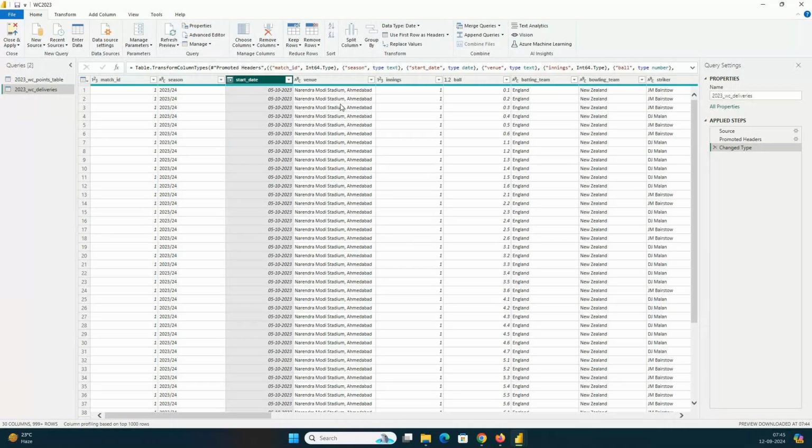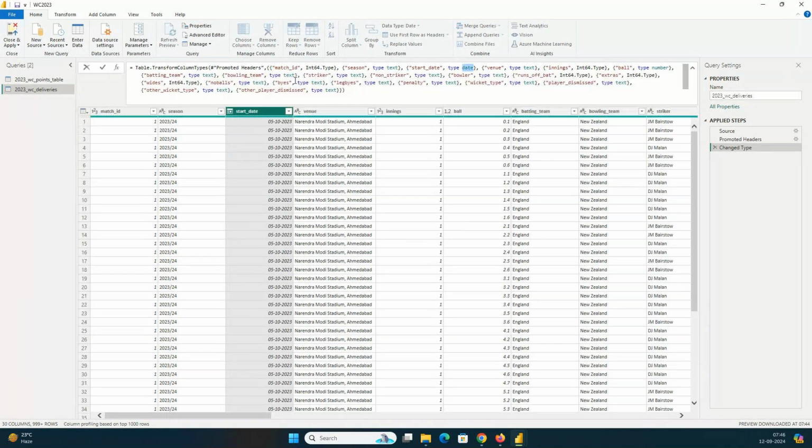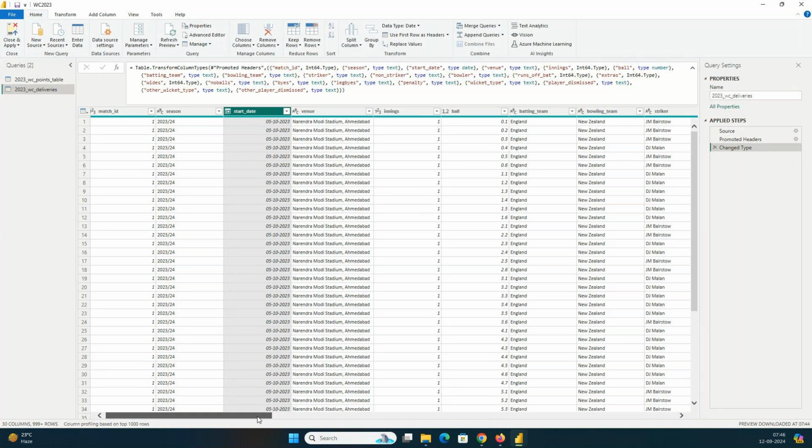Even if I don't click on each and every column to understand what it has assigned, looking at the column header only, I will understand: this is number, this is text, this is calendar, this is text, this is number, this is a floating point number 1.2, this is decimal. If you see ball, where is ball? Here. This is assigned to a number, but it is showing 1.2. That means it is a decimal number. Similarly, you can see all your columns and check whether the data set is transformed properly.